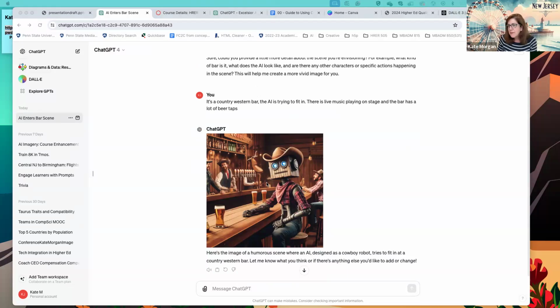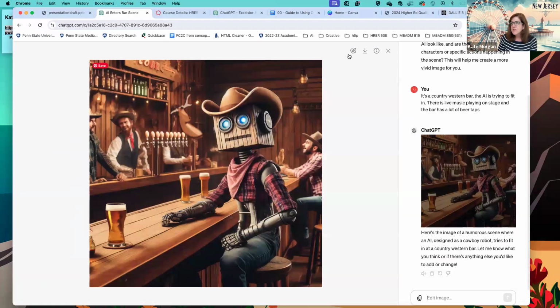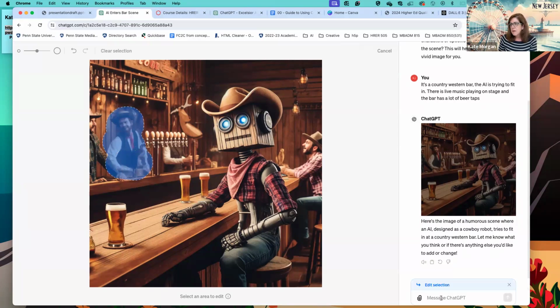You know, there's a little band back there. At first, I didn't see that. So the cool thing about ChatGPT now, at least this version, is you have a little edit button up here. So we could put, let's see, let's make this a female. Let's tell it to add a female bartender.